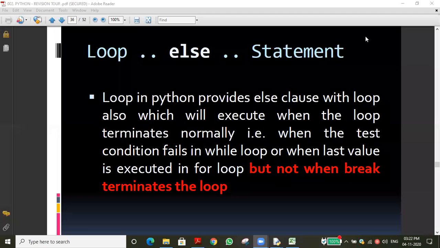So in yesterday's class, we completed the jump statements. What are the jump statements in Python? Break statement, continue statement. Very good. What is the use of these two statements, break statement and continue statement? Can you explain?